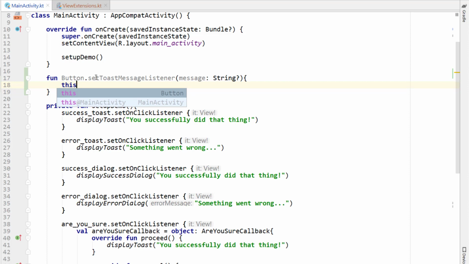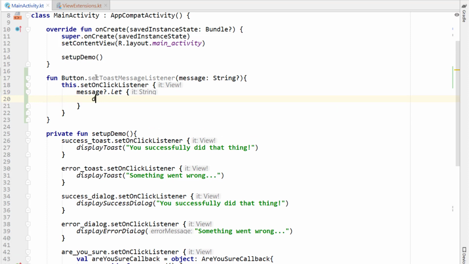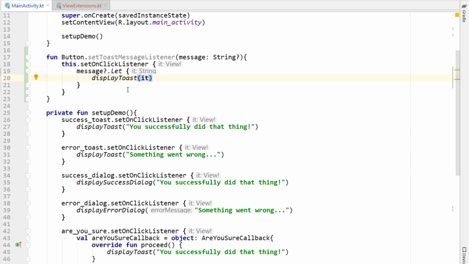If I want to get access to the activity, I have to do this at main activity. In this case, I want access to the button. So I'm going to write this dot set onClick listener. So I'm setting onClick listener to whatever button this function was applied to, and now I want to display the toast. So in this case, I'll check to see if the message is null. If it's not null, then I'm going to call display toast and print that message. So that's it. That's going to be our new extension function on the button class.